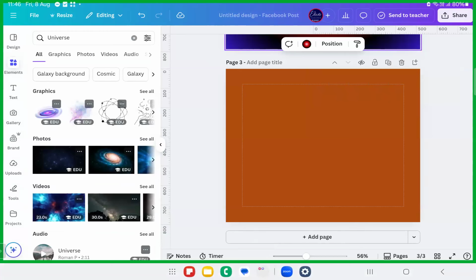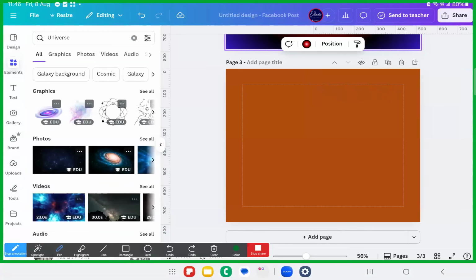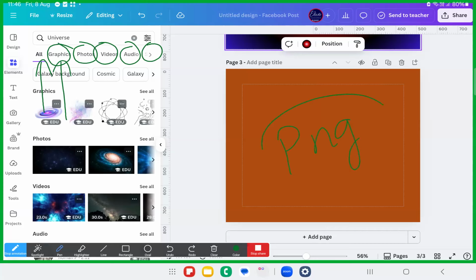I'll have all of this stuff in the format of graphics, photos, videos, audios, and also shapes and more. You will have everything in an aligned way. The very first thing is graphics. Can you tell me what graphics are here? Do you know what PNG is? I already told you, there's something called PNG. PNG is something that does not have a background in it.